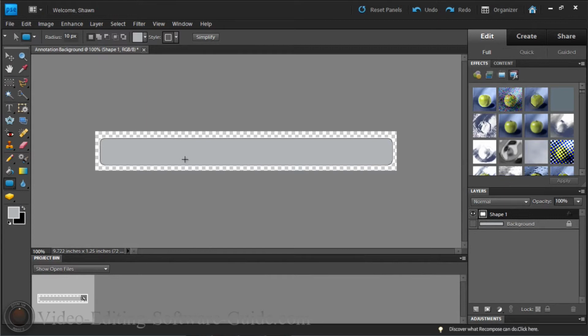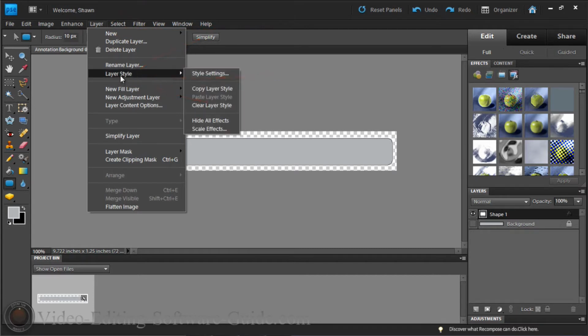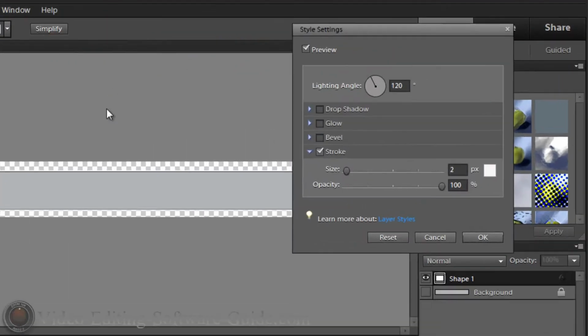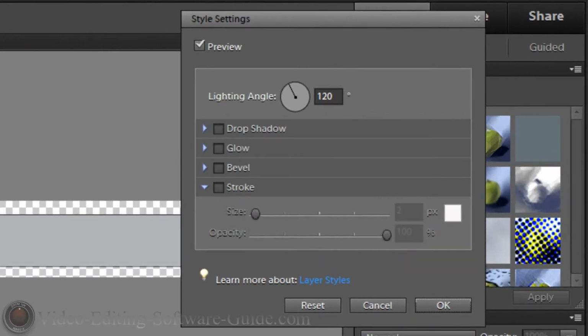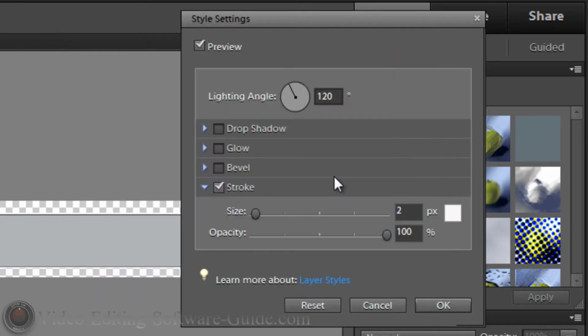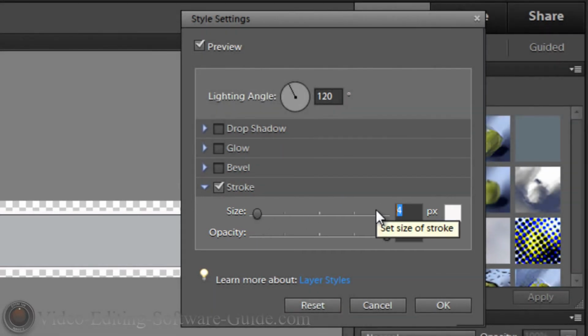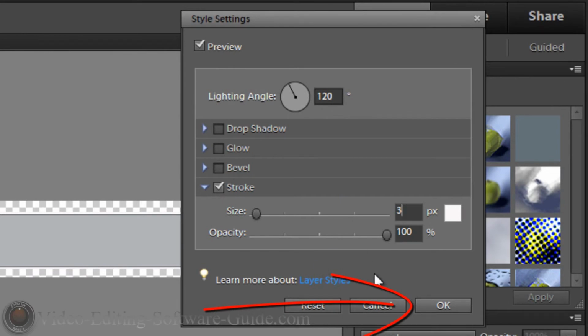Next thing I wanna do is, you can go ahead and do this if you want to, or you can leave this part out. I like to include this part. I'm going to go to layer, and I'm going to go to layer style, then style settings. Now, I like to include a stroke. Right now, there's nothing on here. It's just a marquee. But if I click on the stroke, I can change the color, make it white. Click OK. Then I can change the size of my stroke, and as you can see, if I drag this, it makes a little outline around it. I'm gonna make mine 3. I'm gonna click OK.